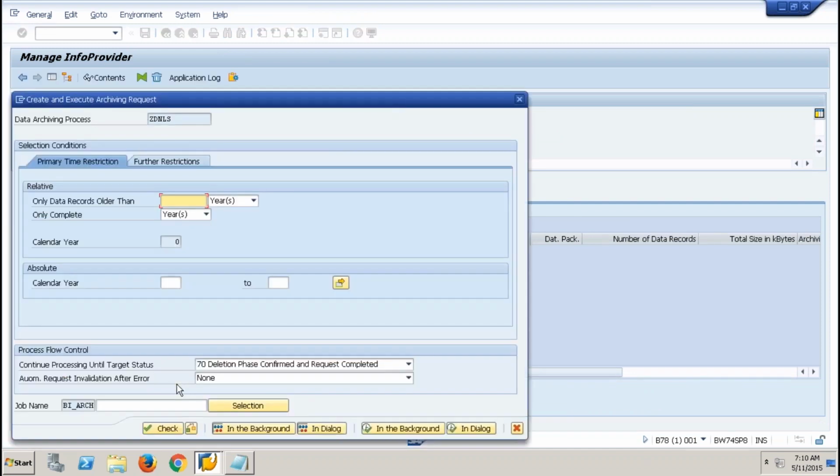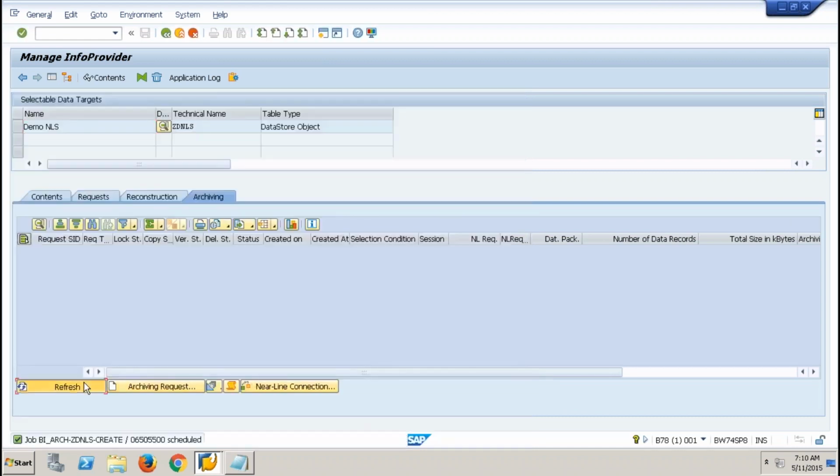We click on create. So I would like to push 2012. See, it says the deletion phase confirmed and request complete. So once the data is moved to NLS, the data will be deleted in your DSO. Okay. Start. So it's completed. Now it's just calendar year 2012 and the number of records being pushed into NLS is 3.